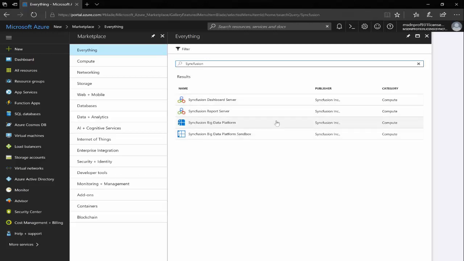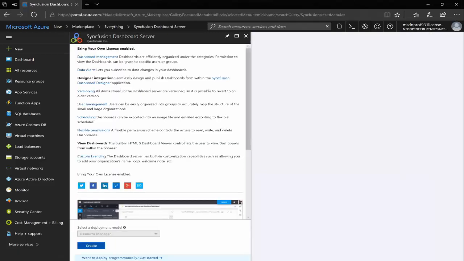Now, although today's webinar is focusing on just the dashboard server and our big data platform, you can see that we have other products available on Azure as well. So like I said before, we are going to be starting with the dashboard server, so I'll select that and then go ahead and click Create.